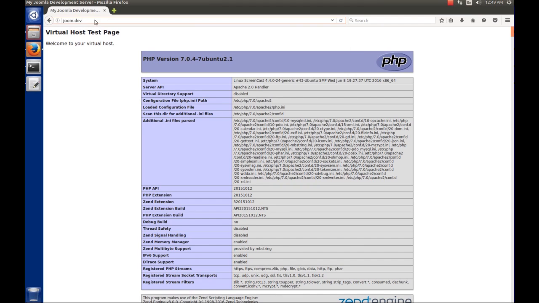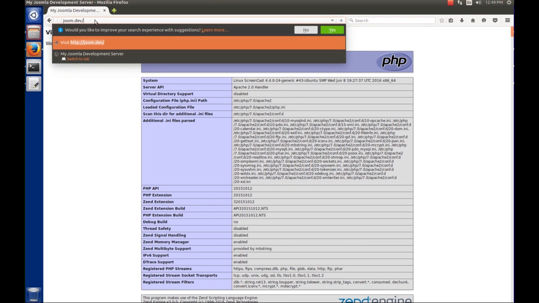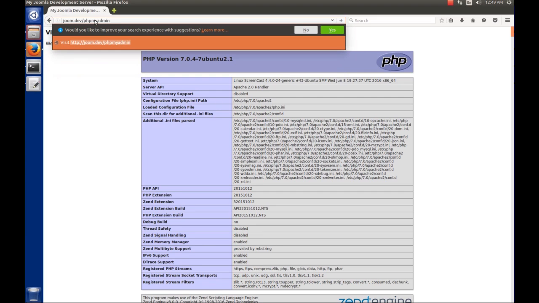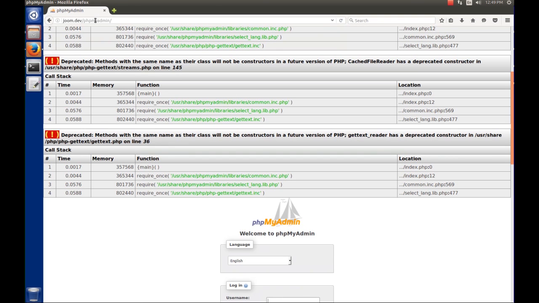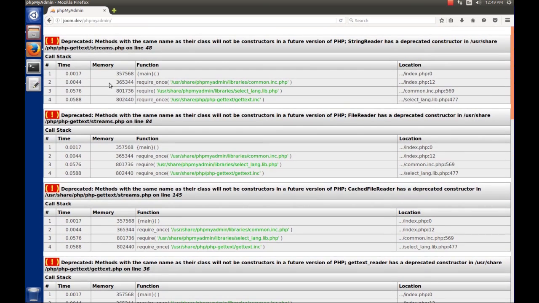If we go to our joom.dev and go to phpMyAdmin, right? Remember, that's the software that we use to access the database, and hit enter. Ooh, now that is ugly. Well, let's take a look and see what's really going on here. Well, what we see is that phpMyAdmin, the software, is using some deprecated methods.